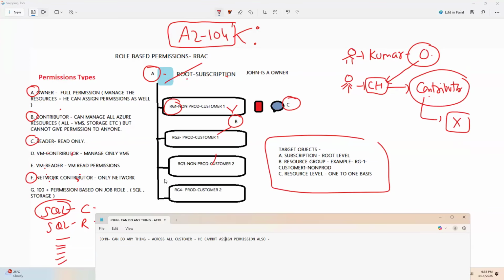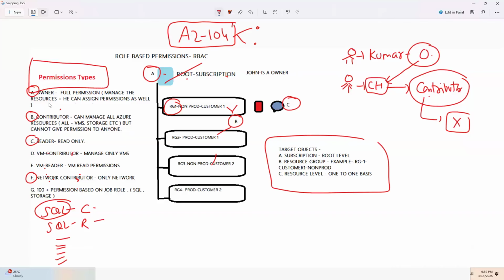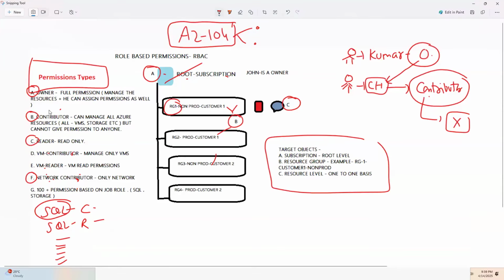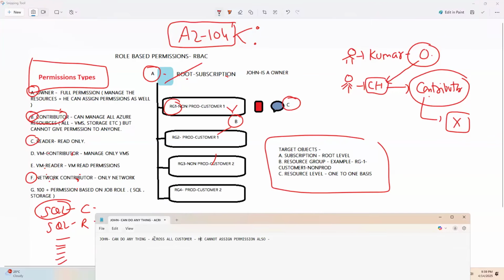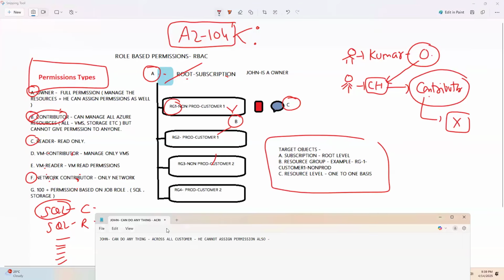Any task like this, you need to divide into 2 parts. First, John can do anything. Anything means select which permission. First is to select the permission. Anything, but he cannot assign permission. So then it's a contributor, right? Okay, yeah. And then across all the customers, are you giving one by one to the folders or to the root? To the root for all.